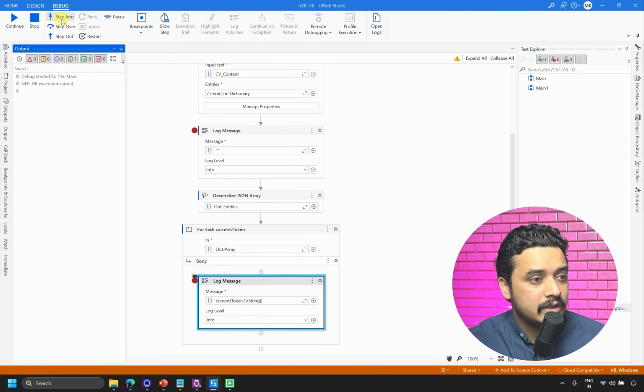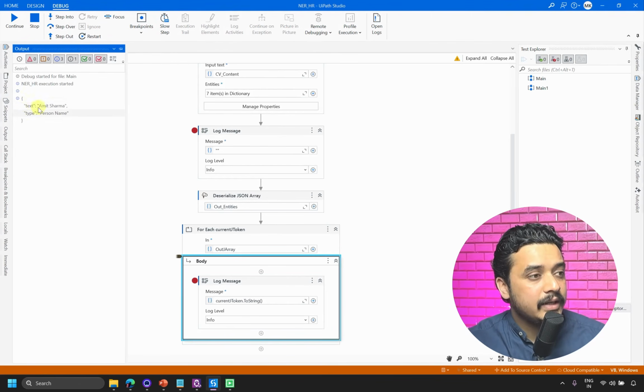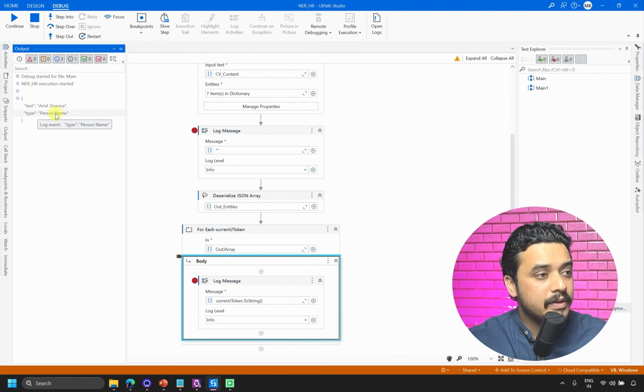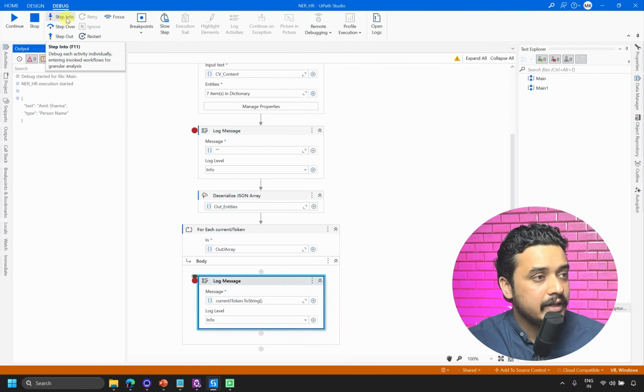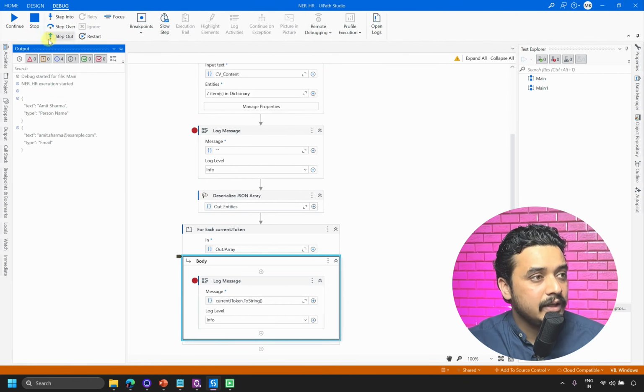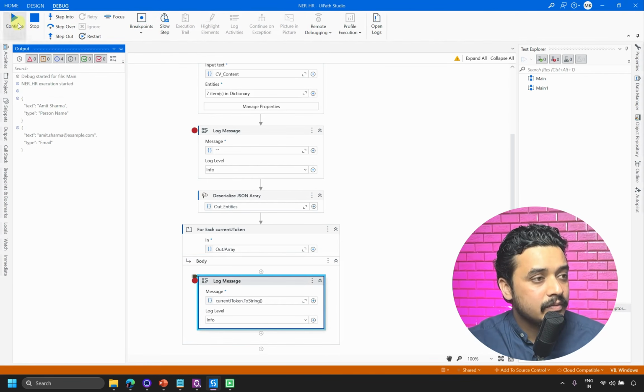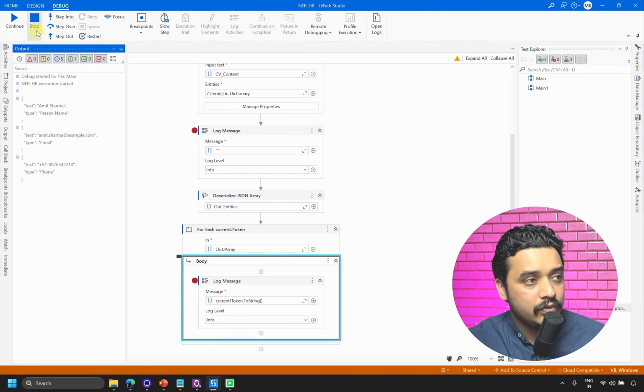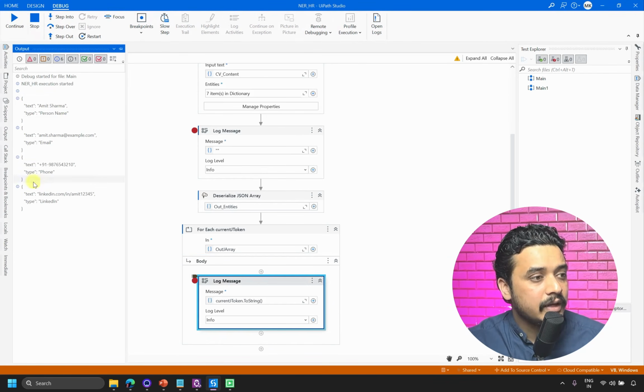It's blank, so I say step into, and now I am getting this as the first entity, right? The text is Amit Sharma and the type is a person name. So the entity person name is identified as Amit Sharma. I can hit continue, step into, and now I'm getting the email. Continue, I got the phone number, I got the LinkedIn, right?